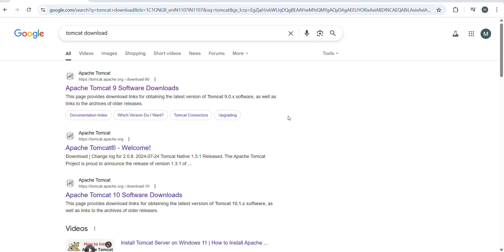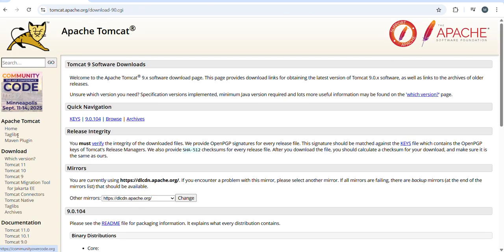Today we are discussing how to install Tomcat on our Ubuntu Linux machine. For that, initially I search in the web browser for Tomcat download. If you click on it, it will show different versions: Tomcat 9, Tomcat 10, Tomcat 11. I choose Tomcat 9. And before going to the installation of Tomcat, we need to install Java.